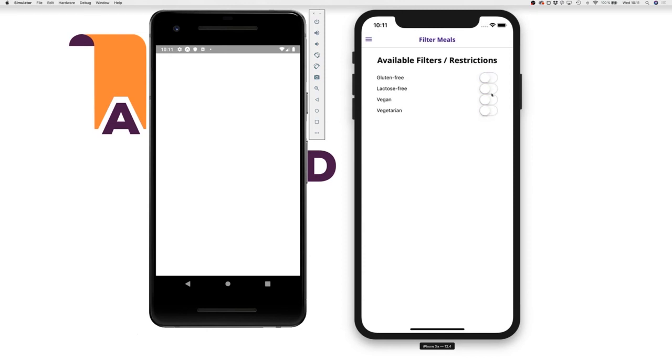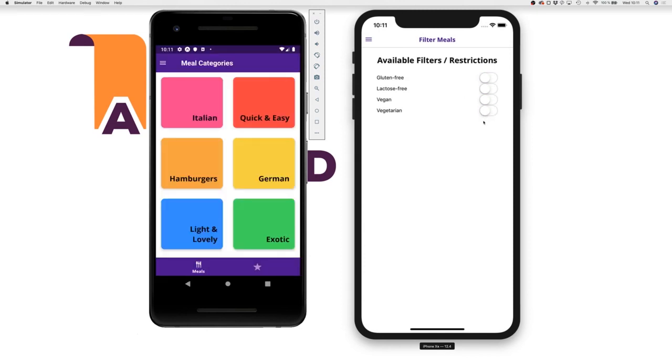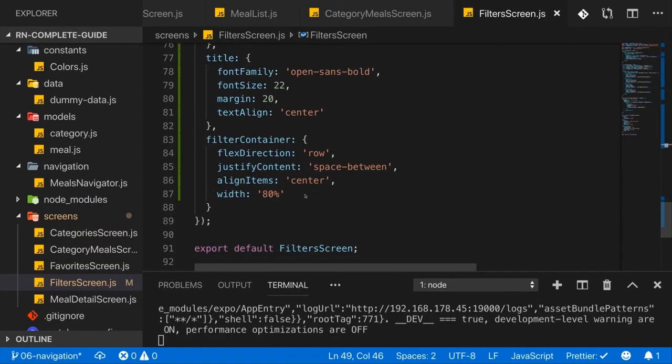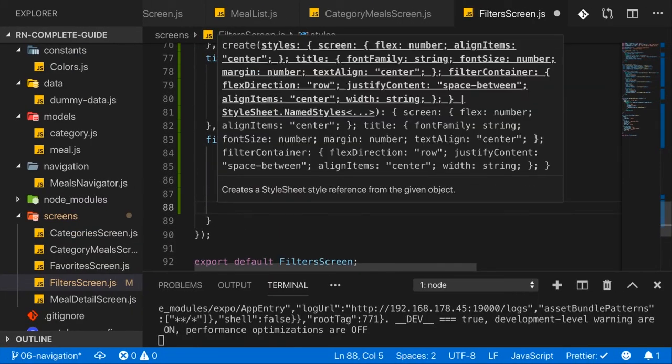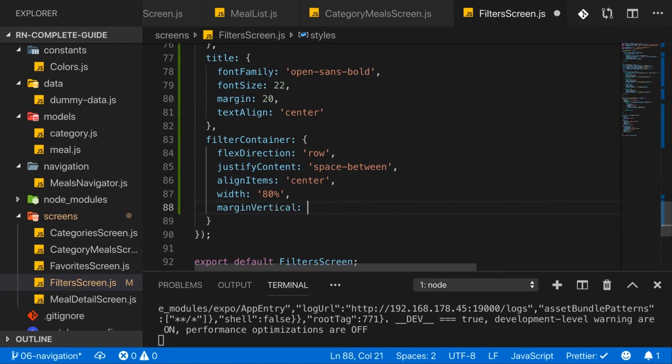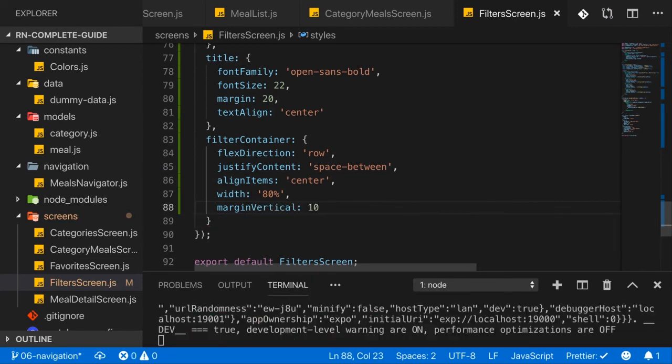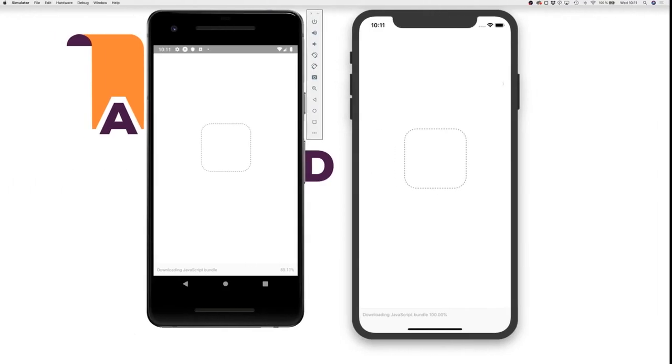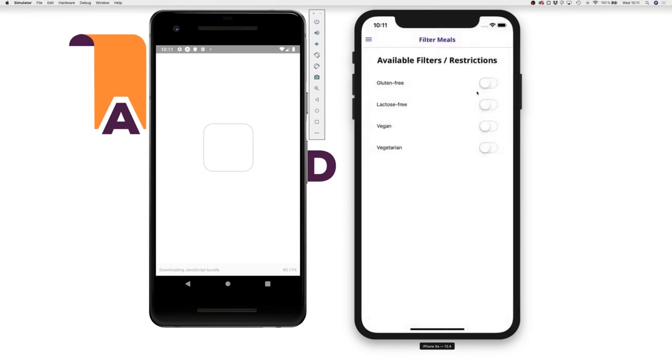I think it would be nice to have some spacing between these rows. So let's implement this on our filter container here. We can simply add a marginVertical of, let's say, 10, or 50 maybe, a bit more. And this should make sure that we have some spacing there. Yeah, and this looks quite nice.